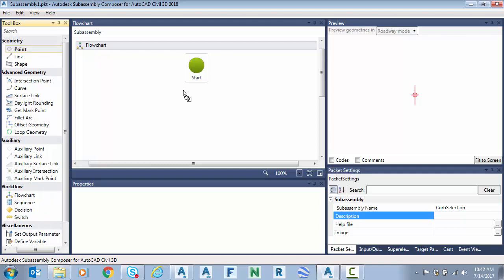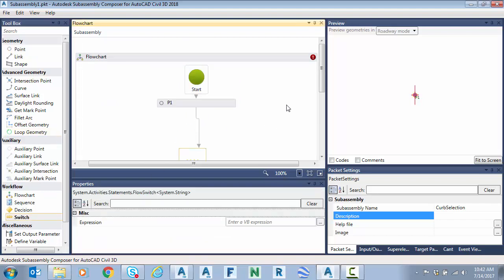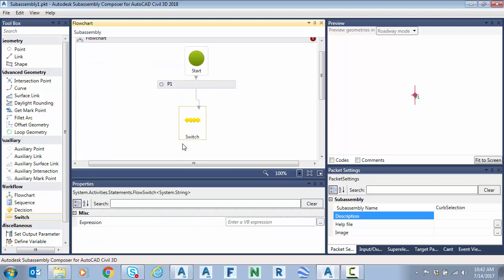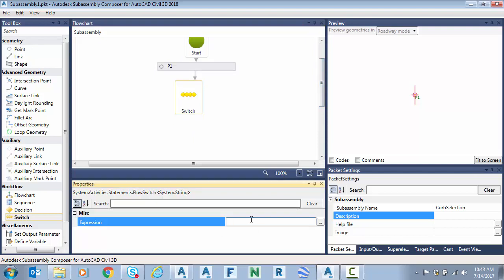So let's get started. I'm going to start a point at my origin just as always. And now we're going to immediately drag a switch in. Move this up a bit. Apologize for the resolution. And now under switch, we're going to type an expression in.